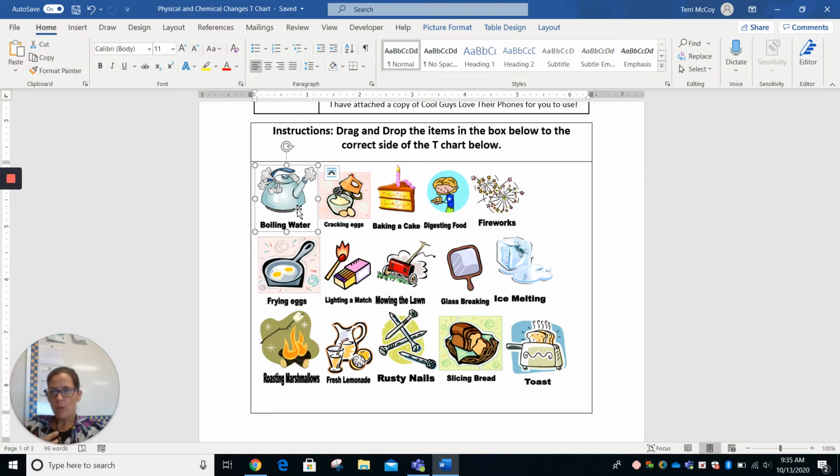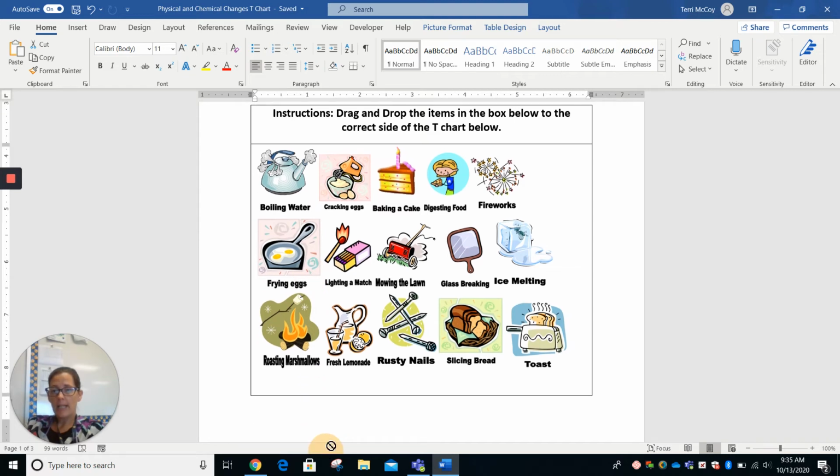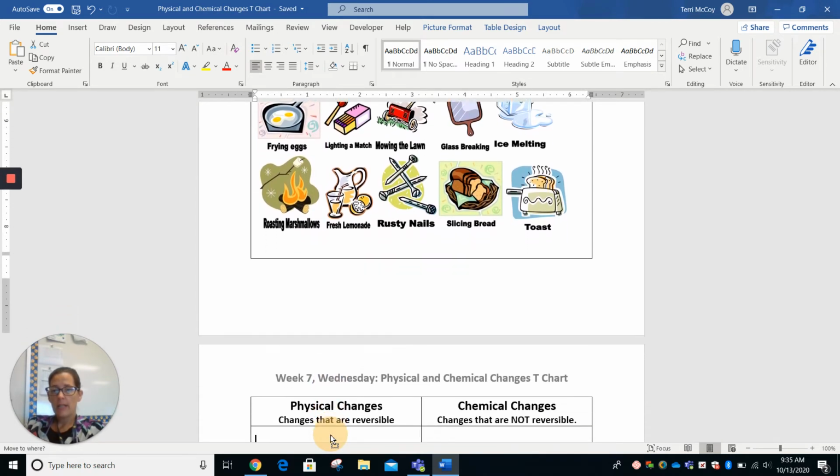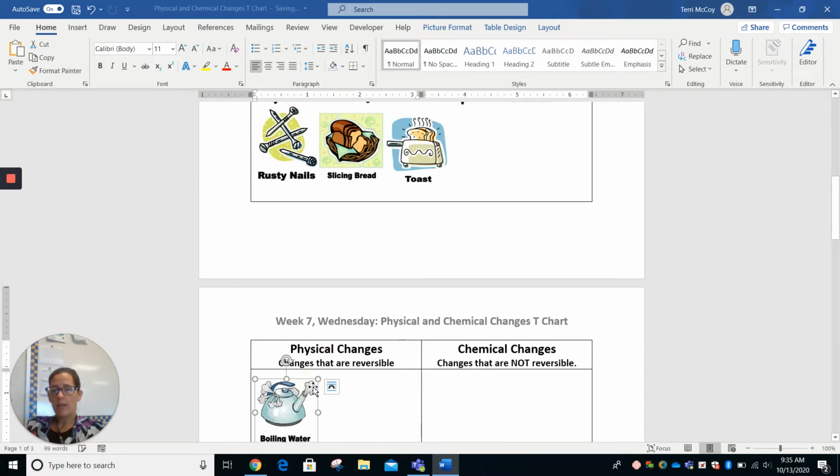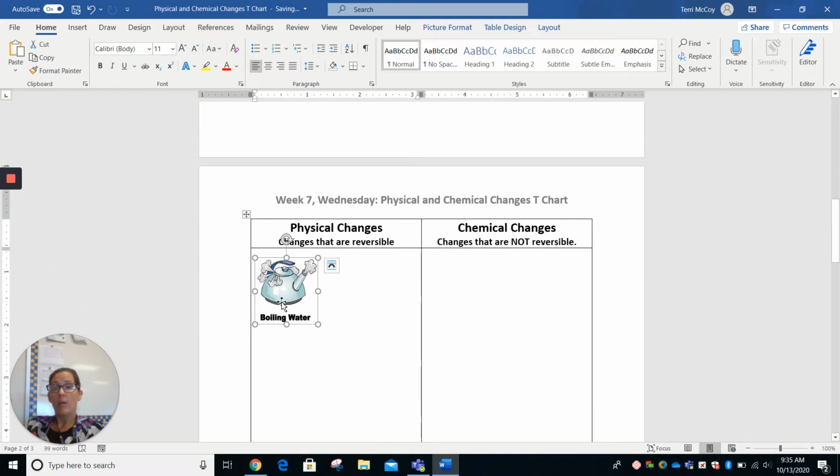It would look like maybe dew on plants or something like that whenever you go outside, or like steam feels wet on your fingers. It's because it's cooling off and turning back into liquid. So boiling water, it looks different than liquid water, but it is still water. So this I'm going to grab a hold of, and I'm going to drag it down here to the next page, and I'm going to drop it under a physical change because boiling water is still water.